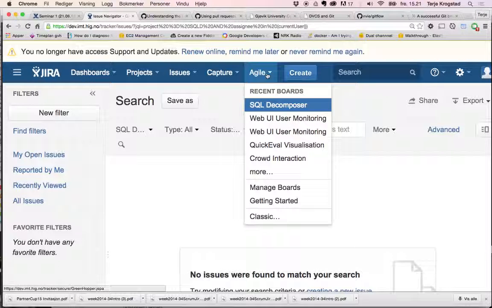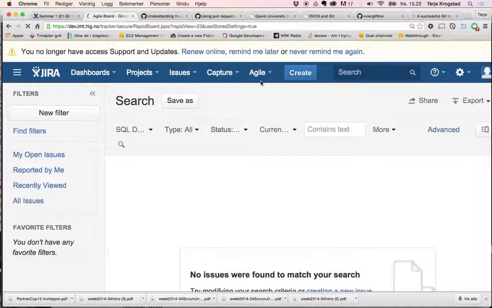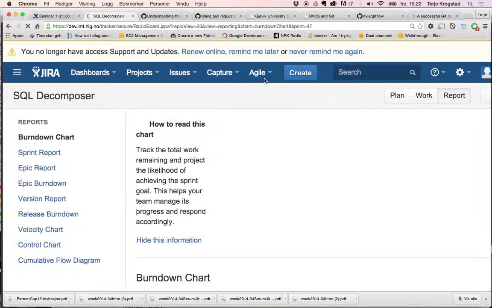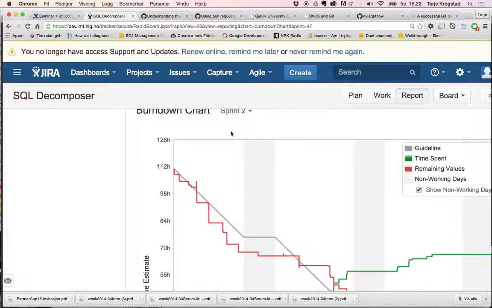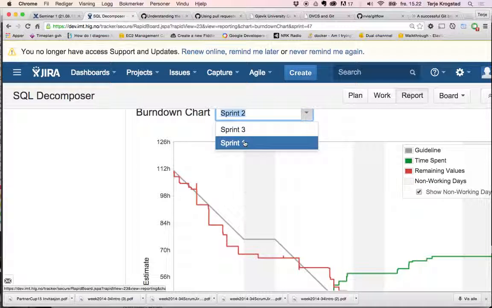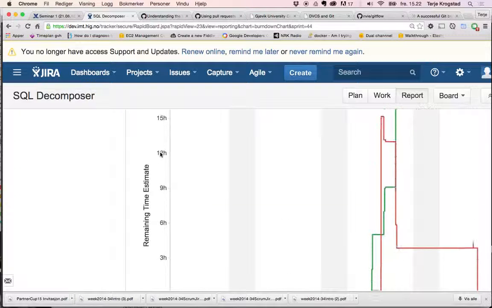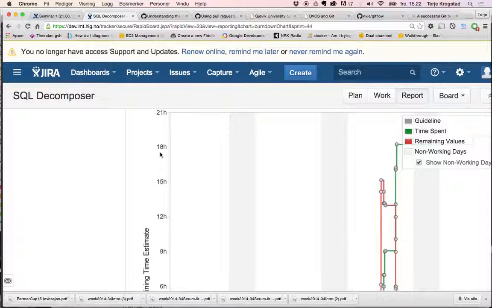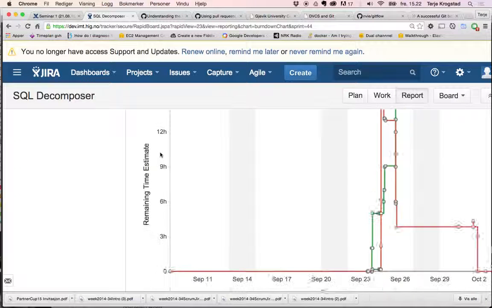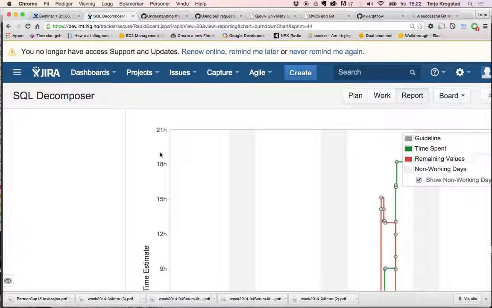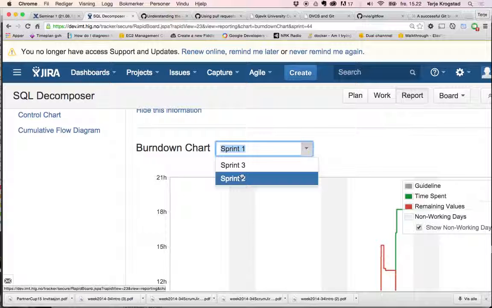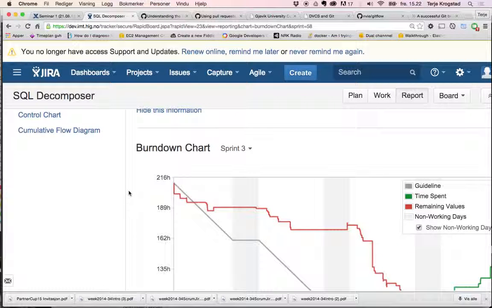For example, how to look at your Agile board. You can choose Agile in the main menu. Now I chose the SQL Decomposer project. Here we can look at the burn down chart, for example, the burn down chart for sprint 1. Let's analyze this burn down chart. It's not perfect. I suppose they were getting familiar with estimation in Jira and so on. And the burn down chart for sprint 3, I think that is a little bit prettier.